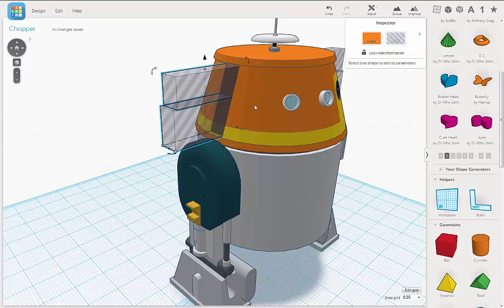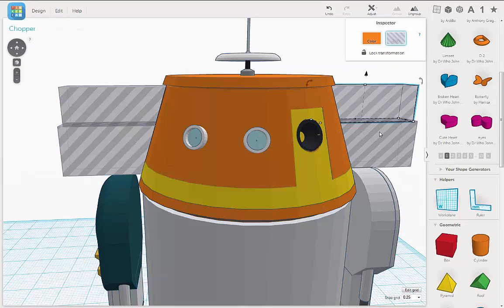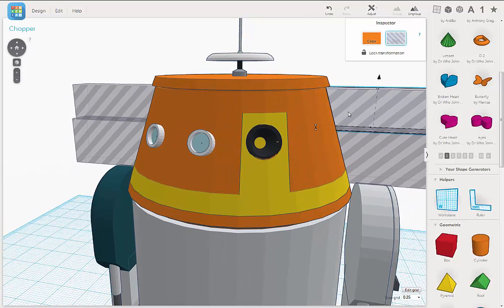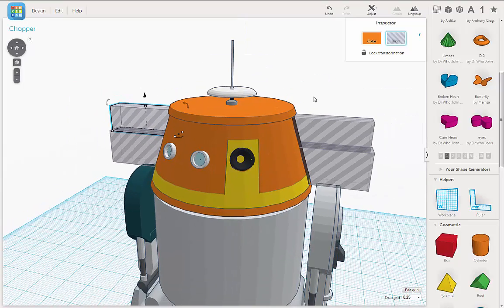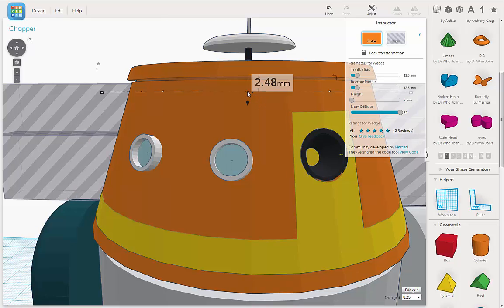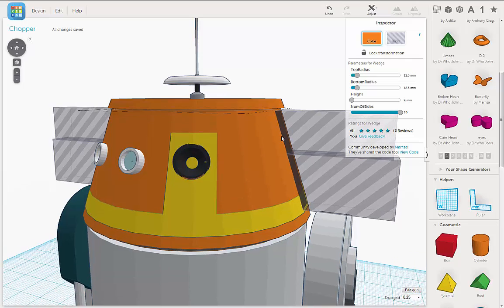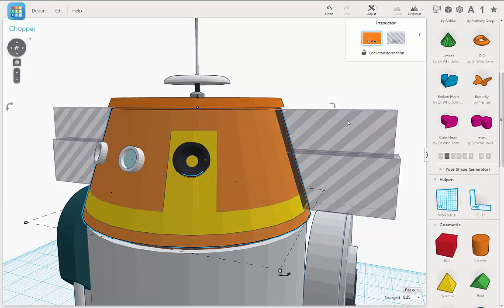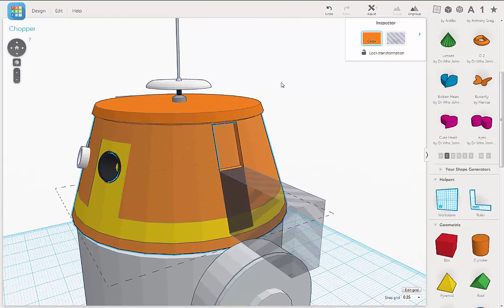Okay. So okay, so this piece here is a little too low, so I'm going to move it up. Okay, and that's going to change, so don't worry about it. So select the head, shift select this top piece, and group. There you go. All right.